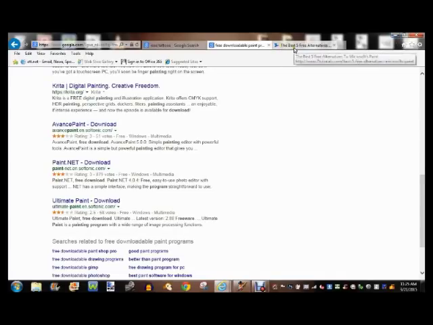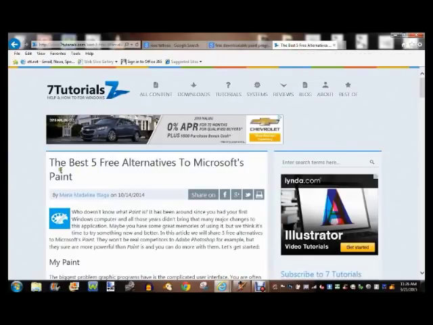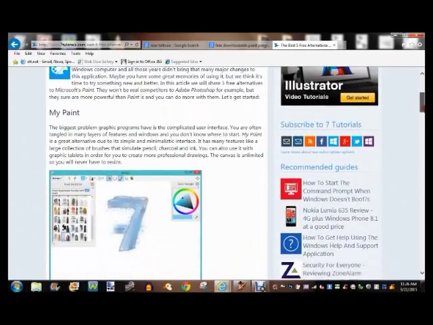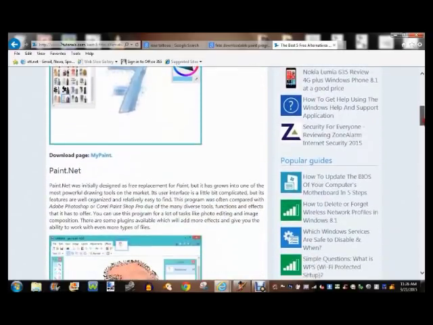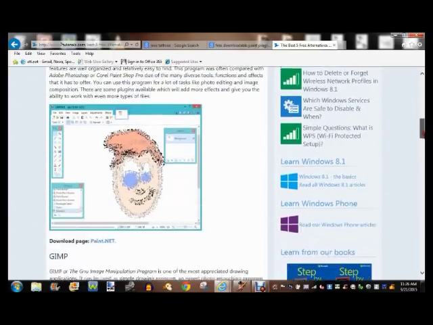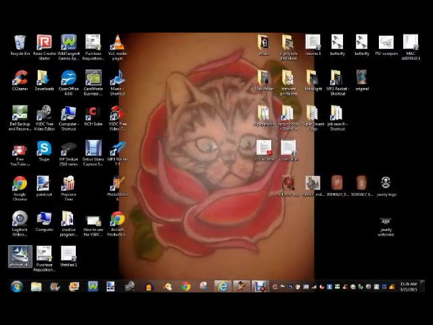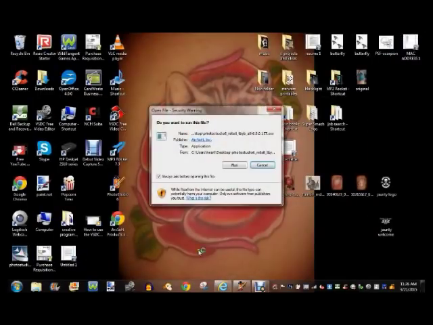and you can type in what are the best 5 alternatives to Microsoft Paint, and they will tell you the pros and cons of these programs. There's showing My Paint, Paint.net, GIMP. Once you find the program you want, you're going to want to download it into your computer. And once you follow all the setup instructions, you can go ahead and click on the program to open it up.